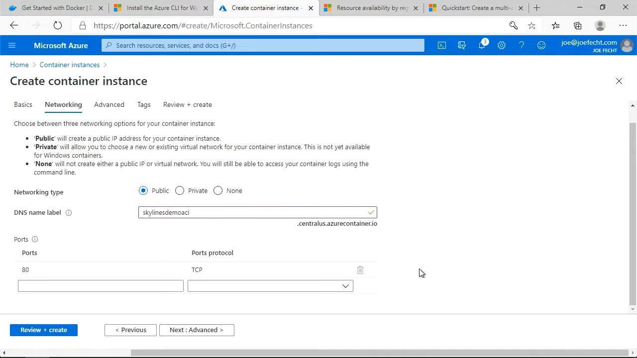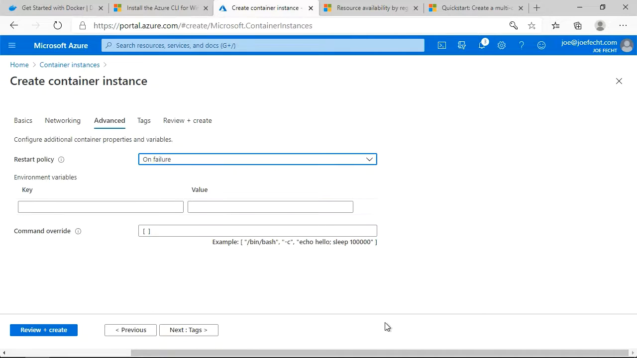And if we remember back when we first did the Docker run command, you remember it was using port 80, or we were translating to port 80 when we ran that. So we're going to leave the default here of port 80 because that's what the container is going to be listening on. We can go to the Advanced tab, and you can see we've got our restart policy.